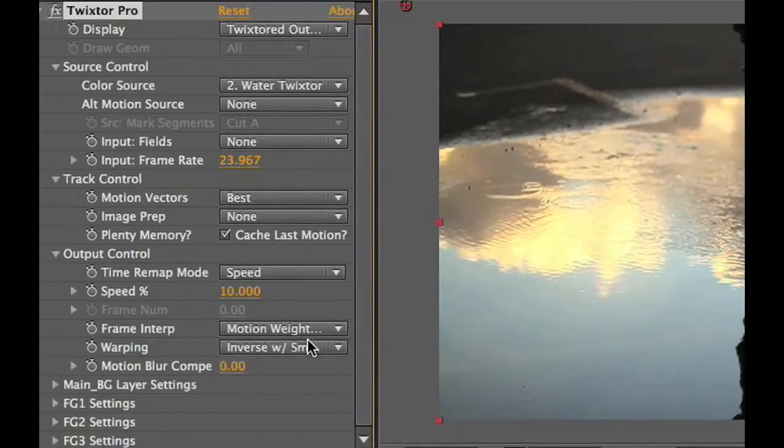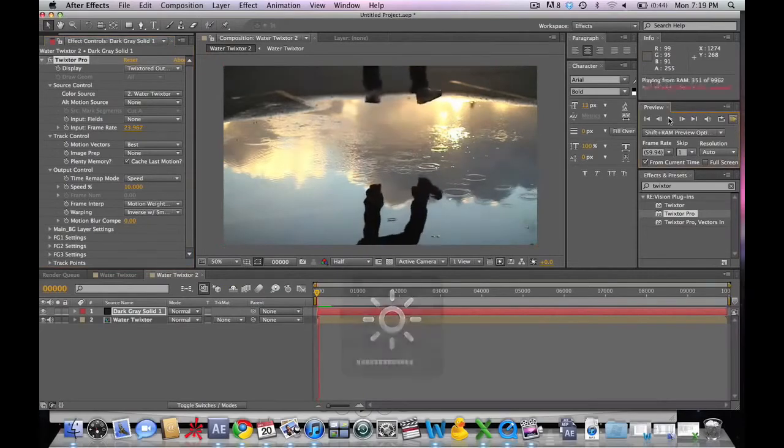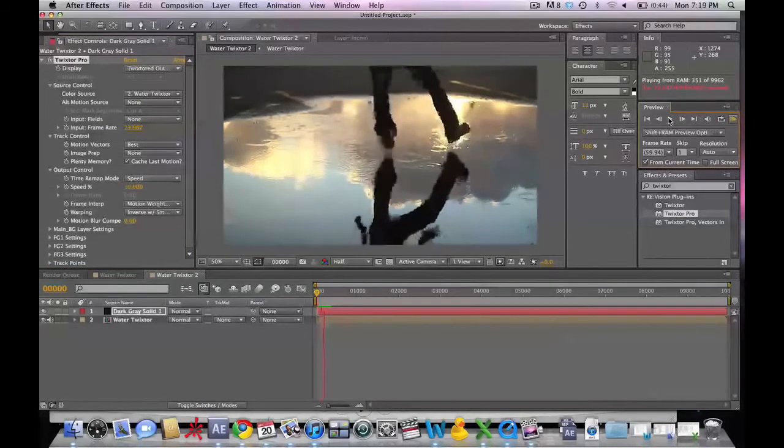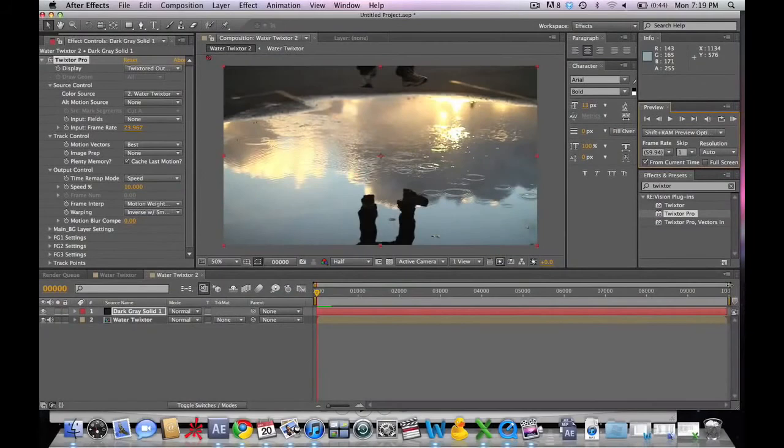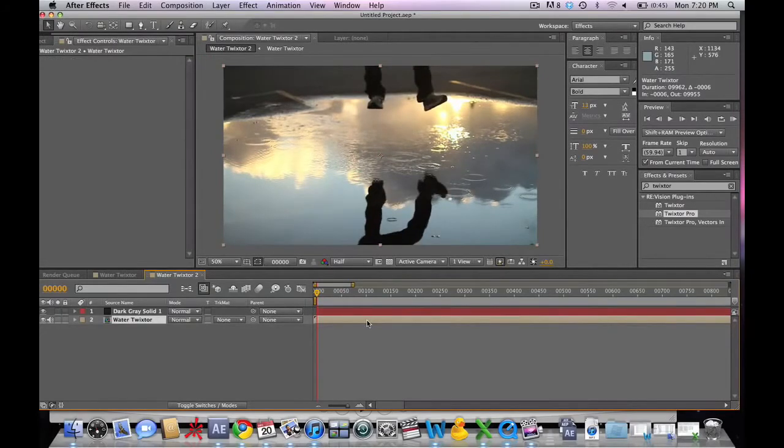Let's take a look at the results and see what we've got so far. We're going to render out the RAM preview. It looks pretty good. We can see a little bit of warping as the foot gets closer to the water. There's a few ways that we can minimize this warping. We're going to look at some masking with the blur, and then we're also going to look at some color correction to help out our final export.